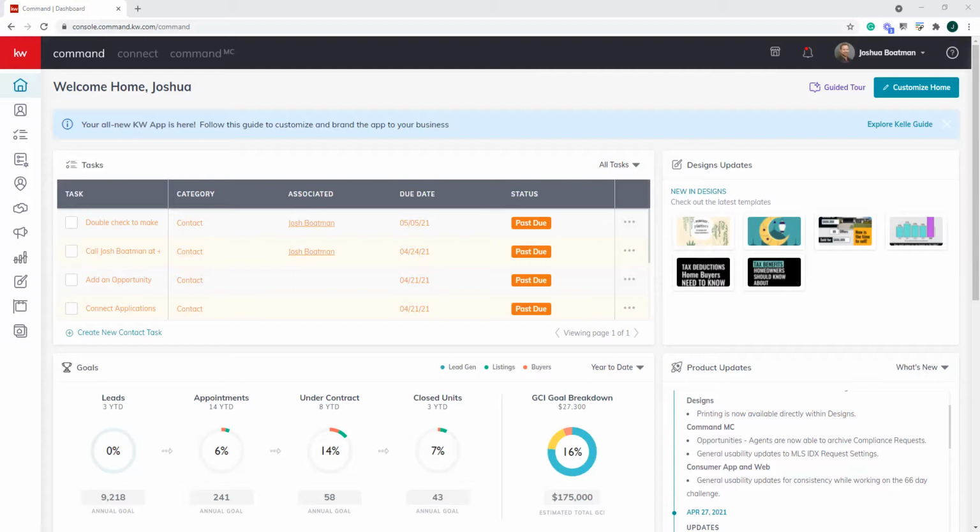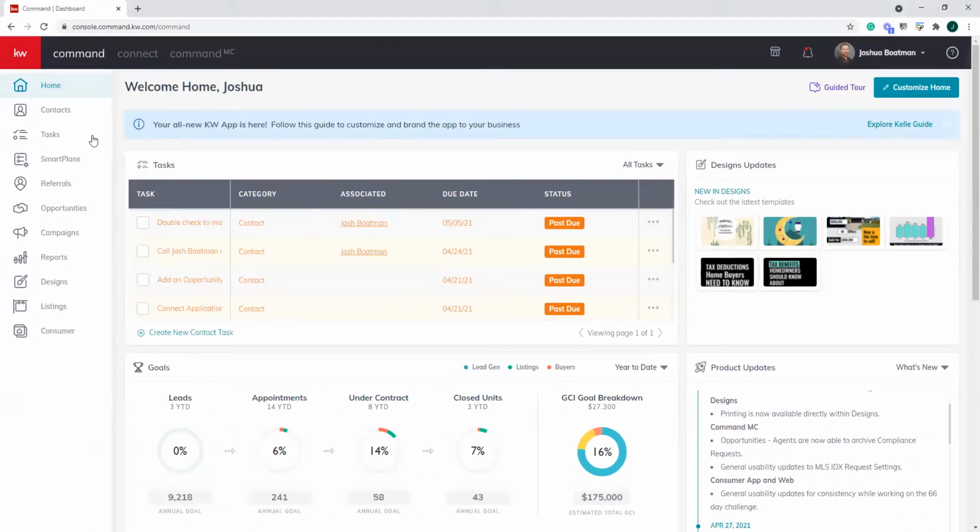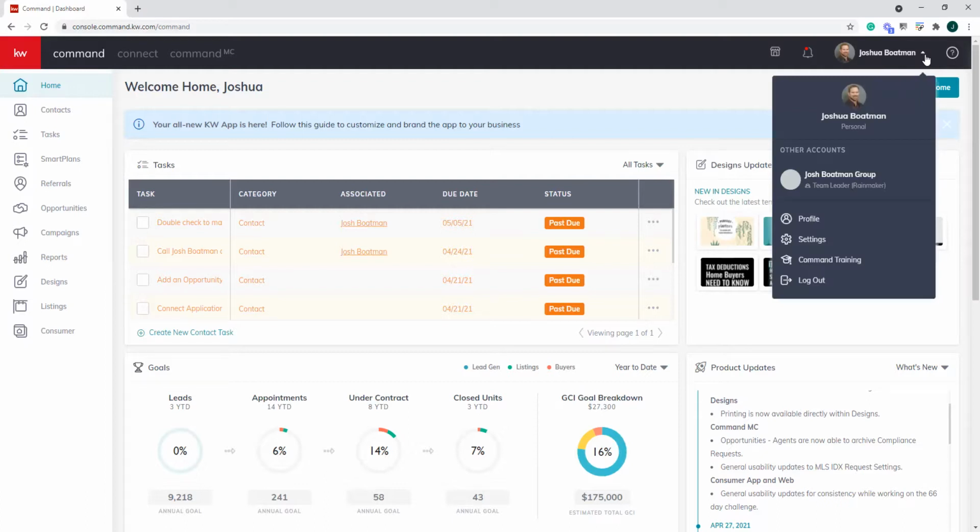As always with every Command training, I want to quickly point out, if we click the red KW on the left-hand side, this is going to bring up a list of all the applets by name. You'll always have the icons, but I like to see the names. We're going to spend a lot of our time today in the Referrals Applet on the left-hand side. But the first place we're going to jump into is the settings of your Command. In the upper right-hand corner, you're going to drop down your name, and we're going to go to Profile.